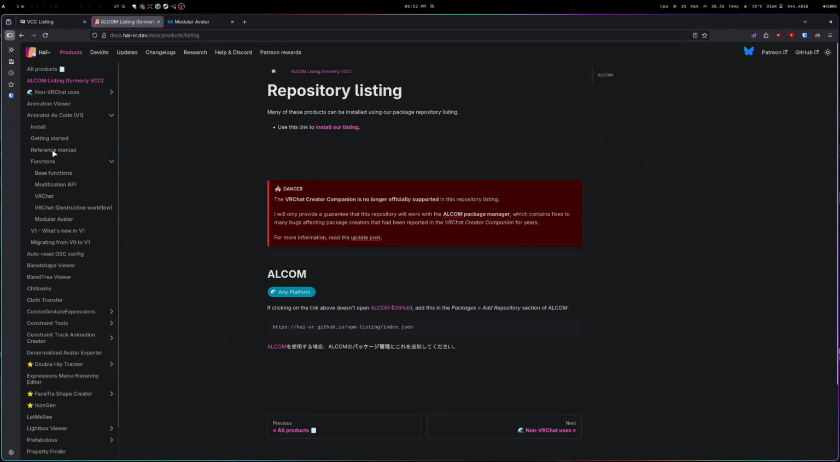Again, I will link this in the description, but it's right here under ALCOM, formerly VCC. Now, I could be wrong, but I'm pretty sure Hay is one of the developers of ALCOM. I can't remember, but they have this giant danger warning saying that they won't support Creator Companion, and they're right. If you have issues and you try to report it to them, and they find out you are using Creator Companion, they're not really going to help you. But from my experience, this does work inside Creator Companion, but I have ran into issues from time to time with invalid dependency resolutions and a whole bunch of weird things.